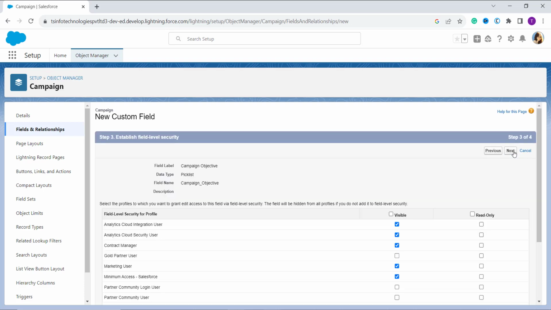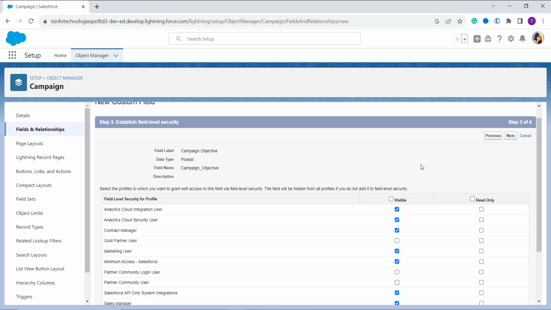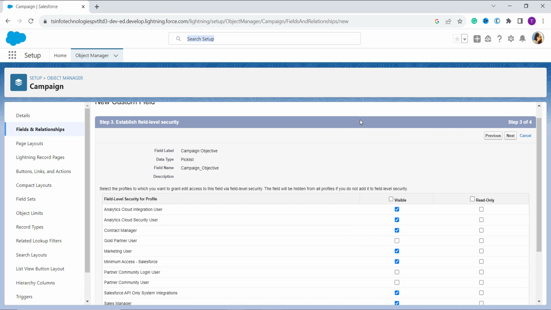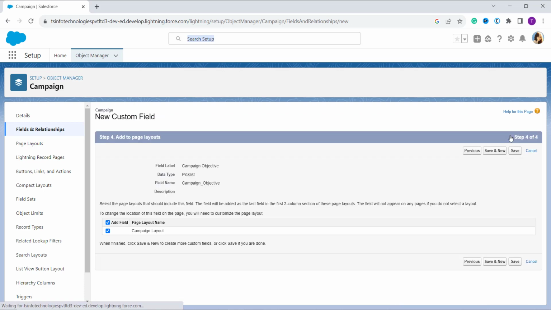When I click on the Next button, it moves to the field-level security setup. Here we need to choose the profiles to whom we want to grant the edit access of this field. If you don't select any of the profiles from the list, the field is not visible to that profile. Some of the profiles are already checked. If you want to uncheck any of them, you can do that, or if you want to select all of them, you can simply click on this Visible checkbox. It selects all of them. So I select all of the profiles and simply click on the Next button to proceed to the next step.